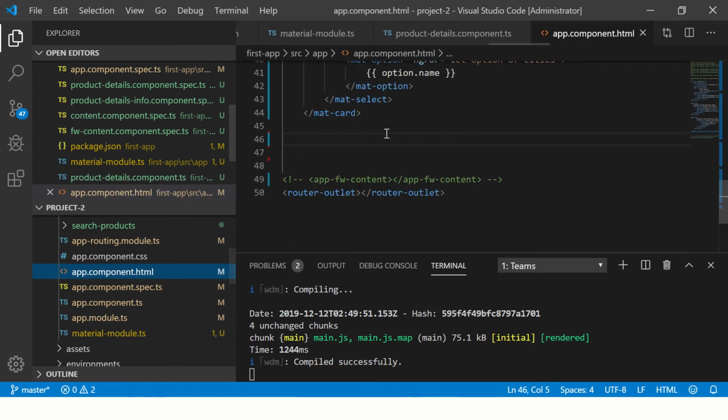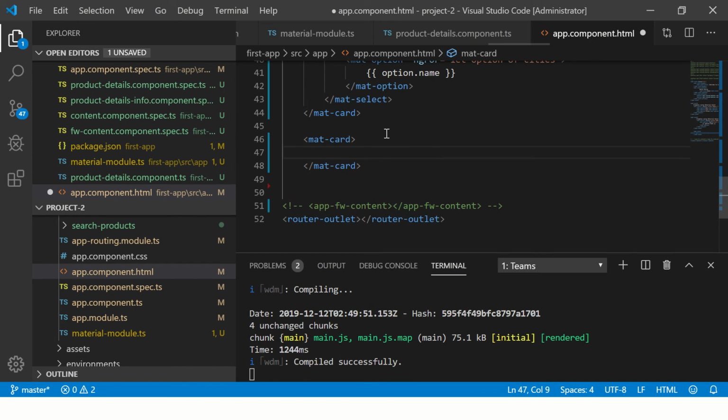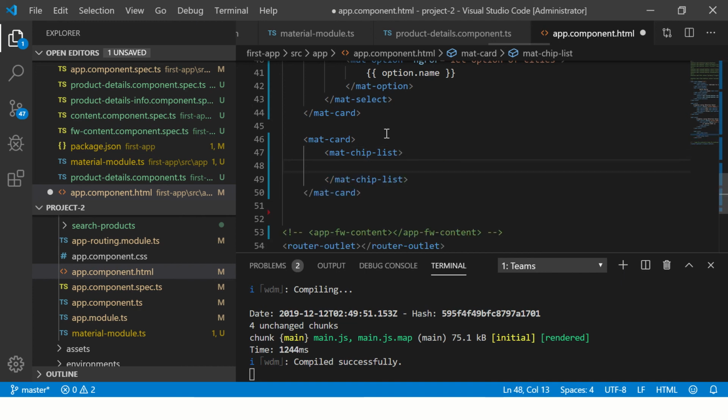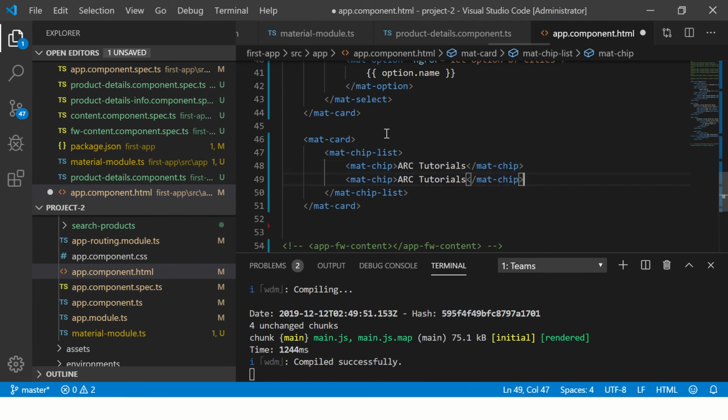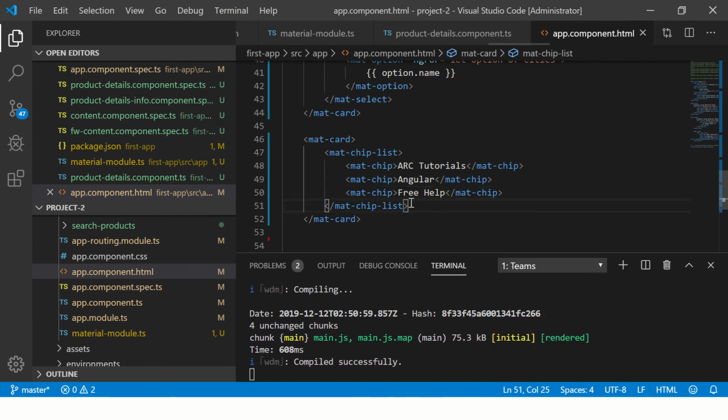Once you have imported, I am using mat card so I can display it inside one, and we'll use something called mat chip list first. This is where it will hold all our material chips, and then you can start using the tags. For example, like YouTube style, if I say Arc tutorials is one tag. Similarly, I can say Angular will be another keyword. I'll say free help. So we have added three tags or three chips inside a mat chip list and added them into a mat card.